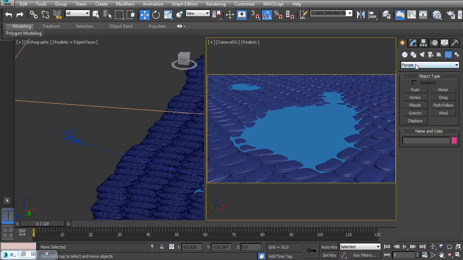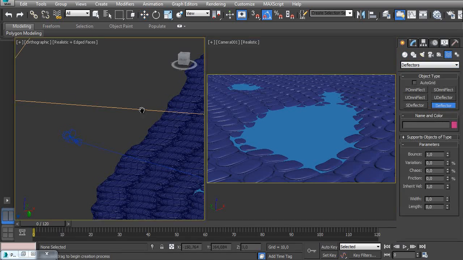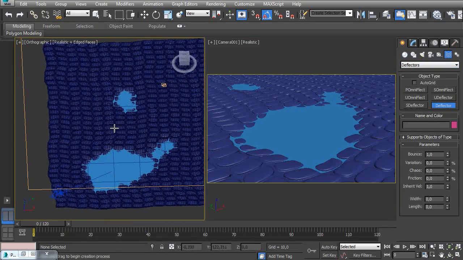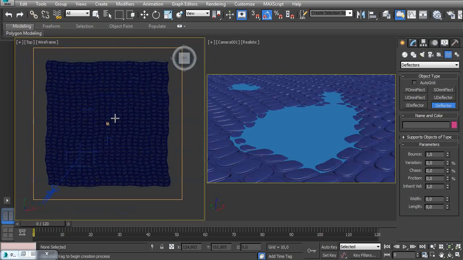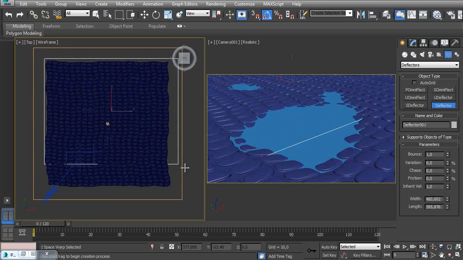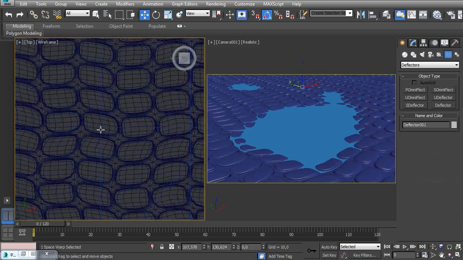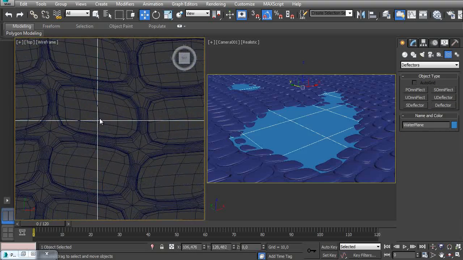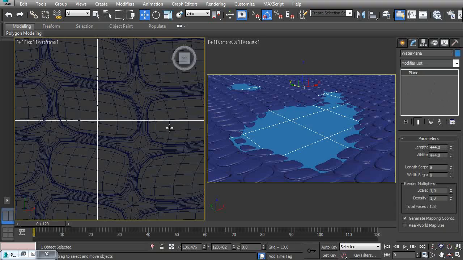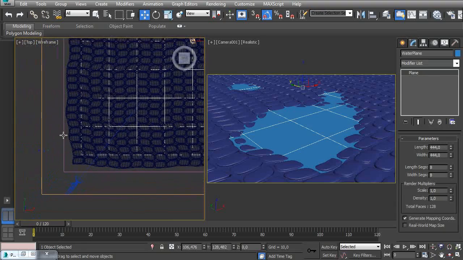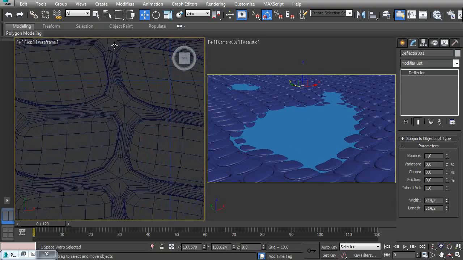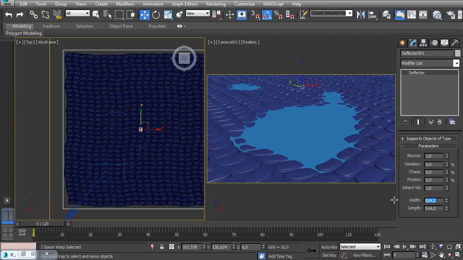Now let's create a deflector to collide with the drops. So here on space warps, deflectors, let's create a standard deflector. On top view, let's drag and drop it here. In fact, let's make it the same size as this water plane here. So let's select this water plane. Let's see, it has 444 units. So let's select the deflector and change it to 444.